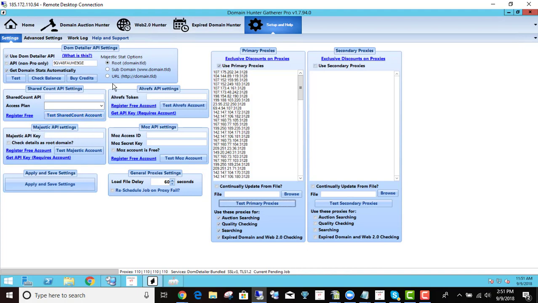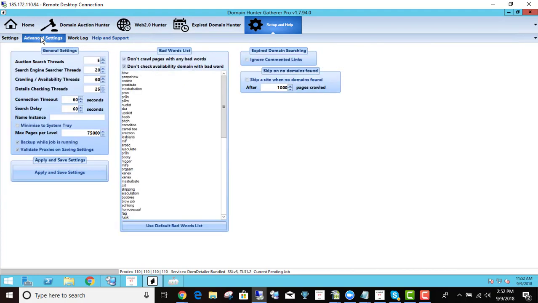I don't worry about adding in any of these APIs. You totally can if you want, but what I use is something called the DomDetailer API, and that was my DomDetailer API key, which you can tell there's nothing on it, so don't even bother trying to use it because I ran out of credits. I also have check get domain stats automatically. That's what I want to have on here. But for now, we're going to go over and click on advanced settings.